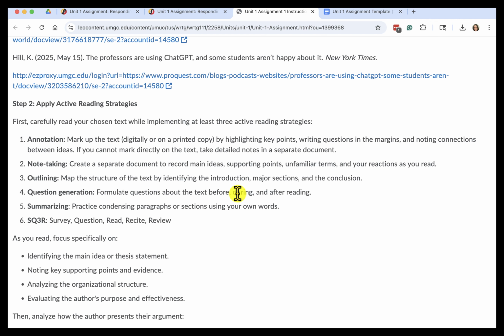So look at the structure of this text to think about how did they introduce this information? What are these major sections or supporting ideas in the conclusion? You'll also start to generate questions before, during, and after reading, because those questions may be answered by the time you get to the end. Summarizing is helpful too, so you can start to condense this information into a smaller piece. And then survey, question, read, recite, and review.